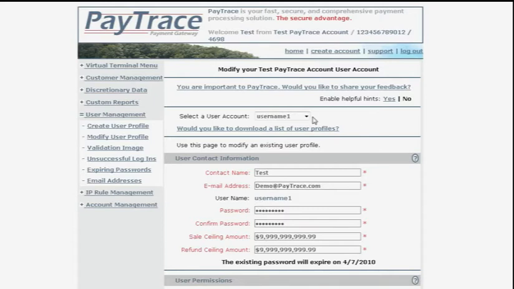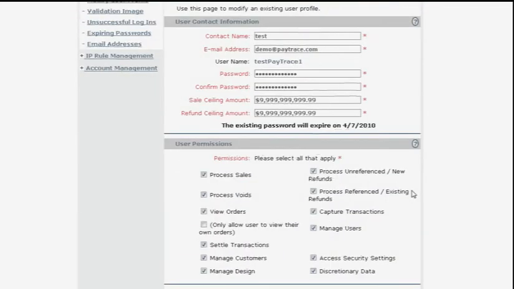There is a drop-down menu at the top of the page that allows us to select which user profile we want to look at. Once we select them, their information will be shown to us. From here, we can change or alter any information about this user profile as well as add or take away any permissions. If any changes are made, we would want to scroll down to the bottom and click on the Update User Account button to save our changes.